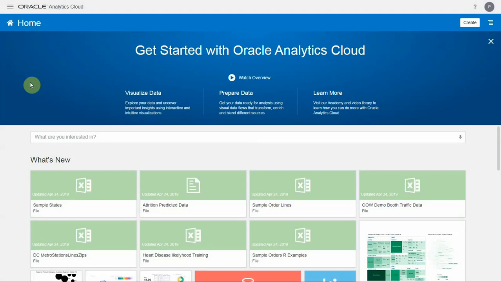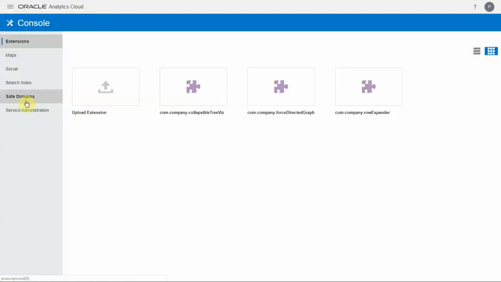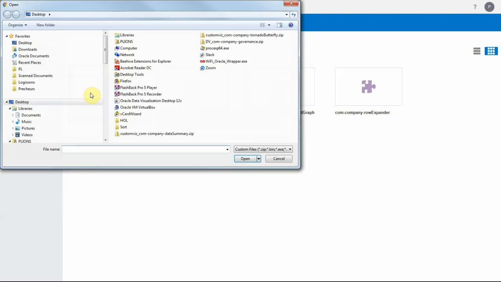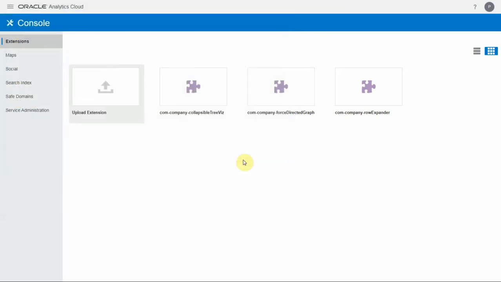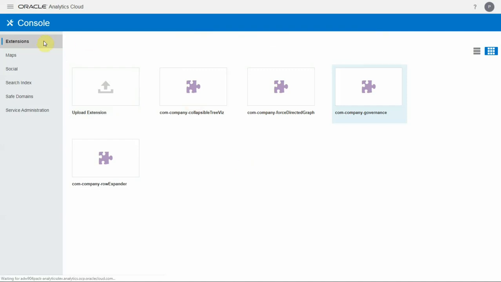We've downloaded it from the Oracle Analytics library, and we're going into our console menu here in the Extensions tab, and we're going to add an extension. So let's select our plugin, click OK, and then a message will prompt us that we have to refresh the page. So we just hit F5 on our browser, and that should upload the plugin.